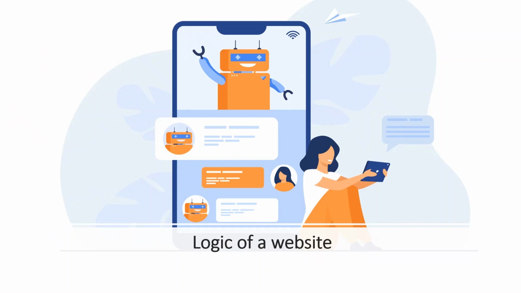Next, a website must have some logic into it. There are static websites which are used to showcase some fixed information, but most websites have some interaction into them. So if you are creating a chat app, then it has some logic and that also comprises some functionality of the website.